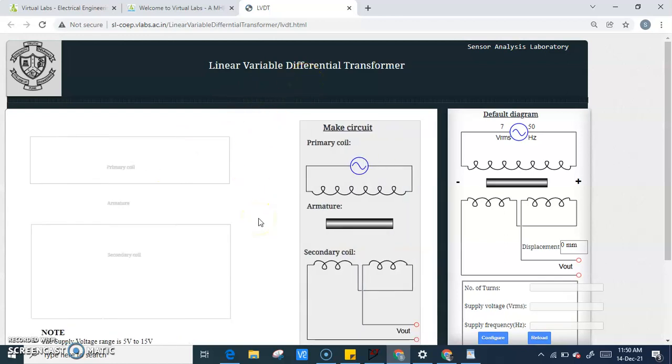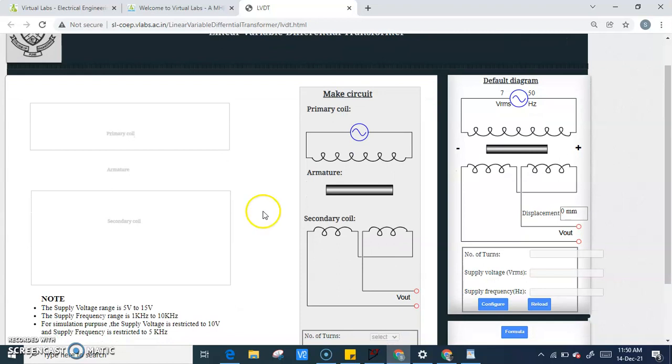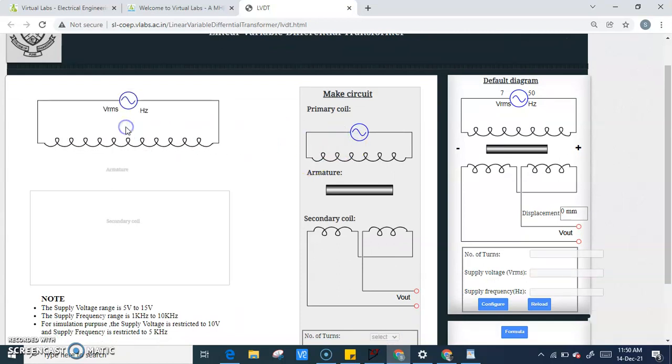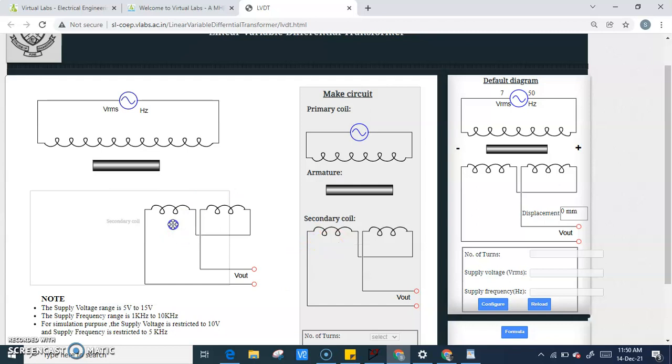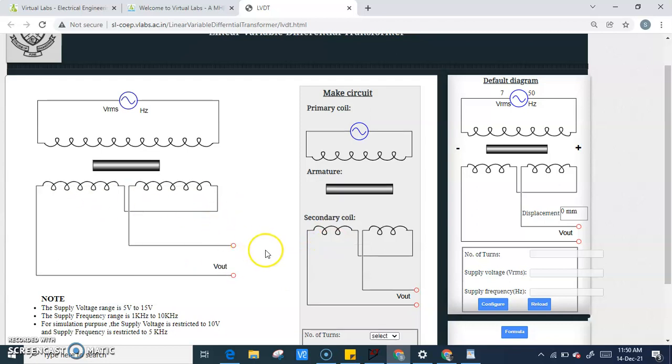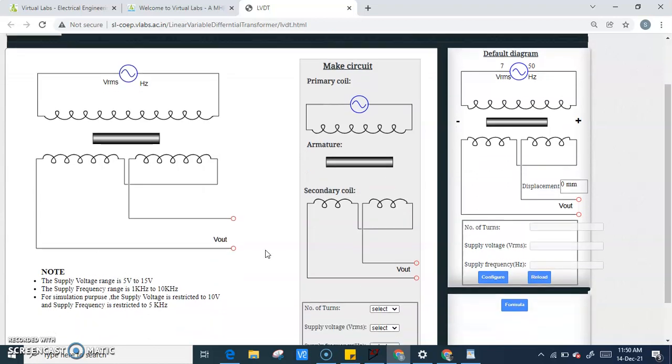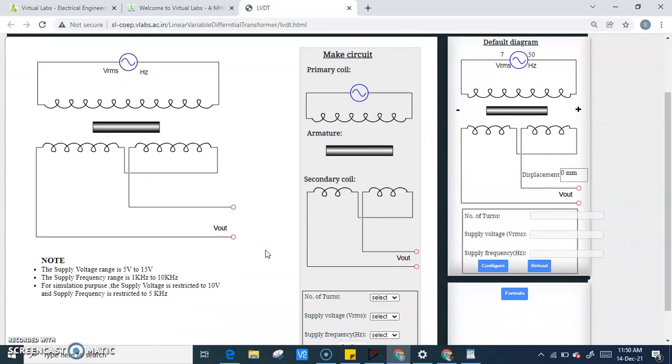So step 1 is to make the circuit. Just click the primary coil, drag and keep it here. Place the armature coil, and in the armature coil place the same secondary coil, take it, drag, and click it there. So we have made the circuit which has one primary coil and two secondary coils.